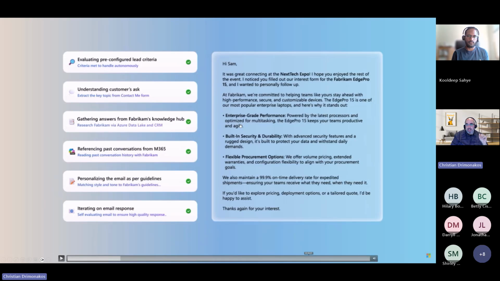As soon as the email is received, it's going to evaluate pre-configured lead criteria. So what are the main reasons why I want to qualify or disqualify a lead? This is what we mean by pre-configured lead criteria. Understanding the customer ask: what is he asking, and is it really a service or a product that my company is offering? Gathering answers from Fabricamp's Knowledge Hub.